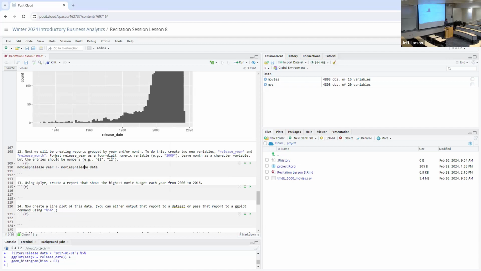I'll show you something. This is not the way I recommend doing it, but we could use substring. Substring is a command that lets you just take the first few characters. I could take movies release date, and go from the first to the 4th character and just extract that out. But substring only works with character data. This is date data, not character data, so we can't use substring.